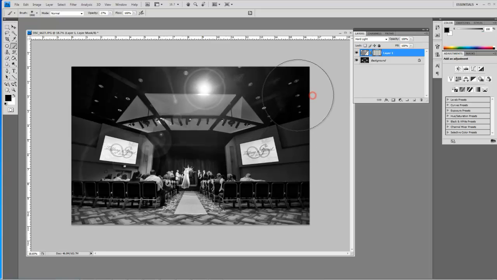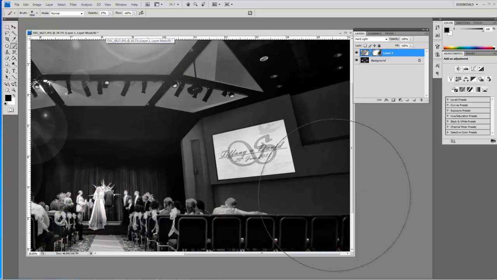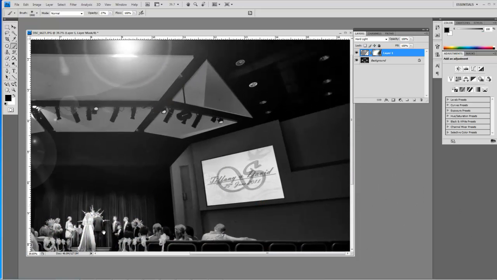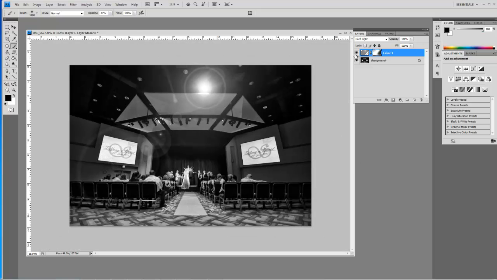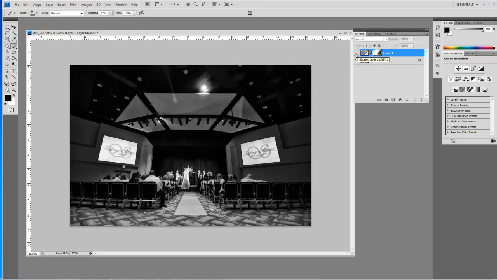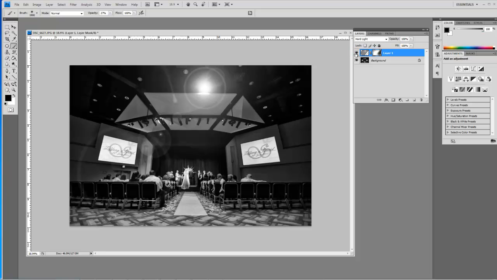I believe I've got my opacity turned down up here in the top, 27%. And I'm just going to basically fade out that line on both sides here. And zooming in, you can tell that it's gone. Looks great. Zoom out. So here we go from the original picture to adding a lens flare and gives it a little bit more pizzazz.